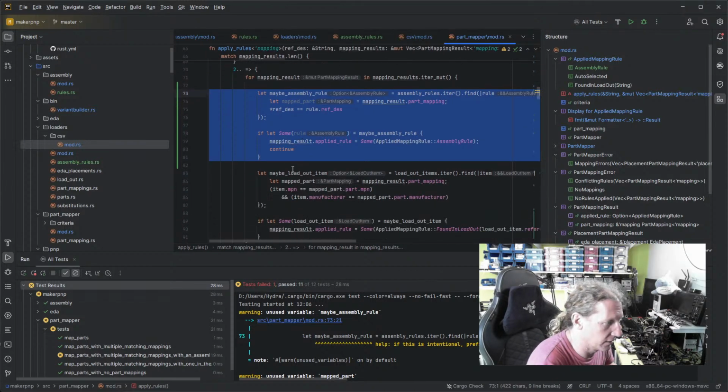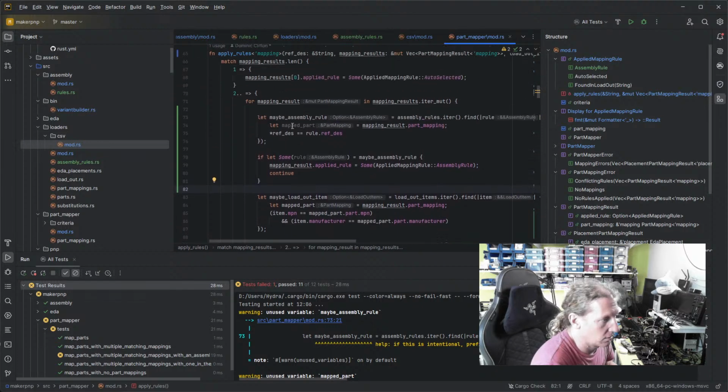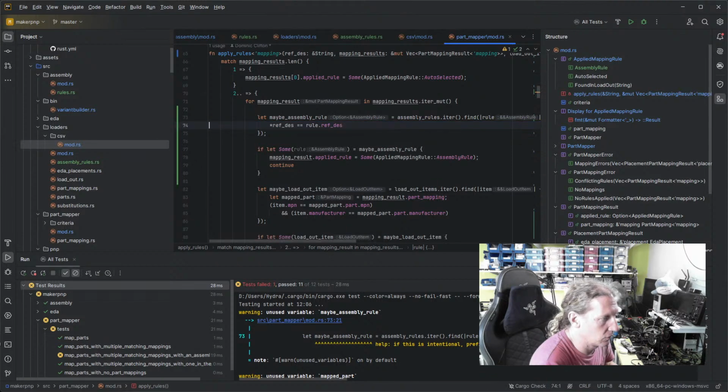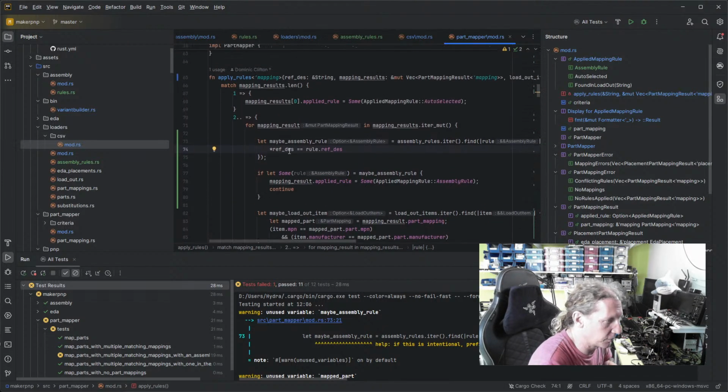Yeah, you know, mapped part. Oh, we don't use it. Yeah, because in the previous thing we were trying to find a ref des, but in this one we're trying to look at the actual details. But this one is just something different. Okay, fine. Back test should pass now, right? Pass or fail. Pass or fail.